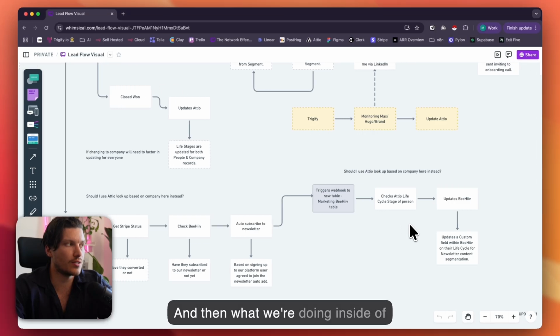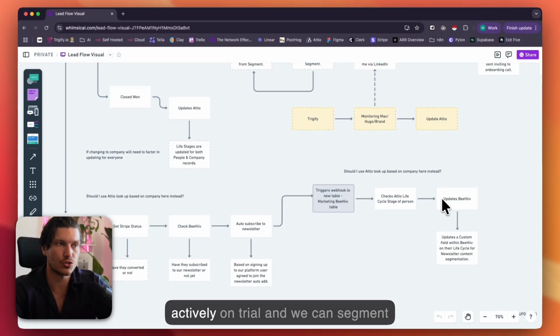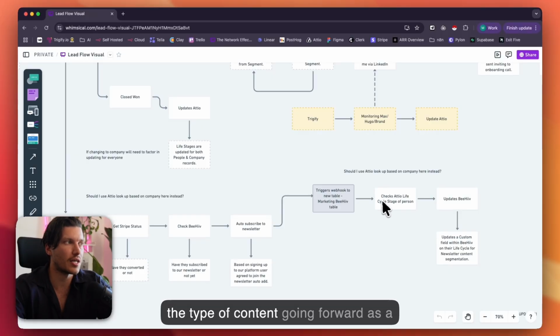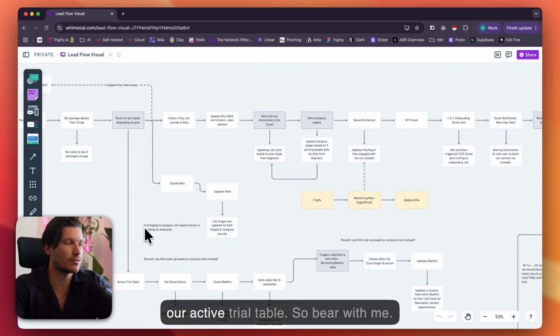And then what we're doing inside of this particular trial is we've created a new table as well called the Beehiiv table inside of Clay, which then checks to see the life stage of the individual from Attio and updates their custom field within Beehiiv so that we have 4 different types of newsletters within the same newsletter, if that makes sense. So we have a newsletter for clients, we have a newsletter for ex-clients, we have a newsletter for people who are actively on trial, and we can segment the type of content going forward as a result. And that's what's happening in our active trial table.